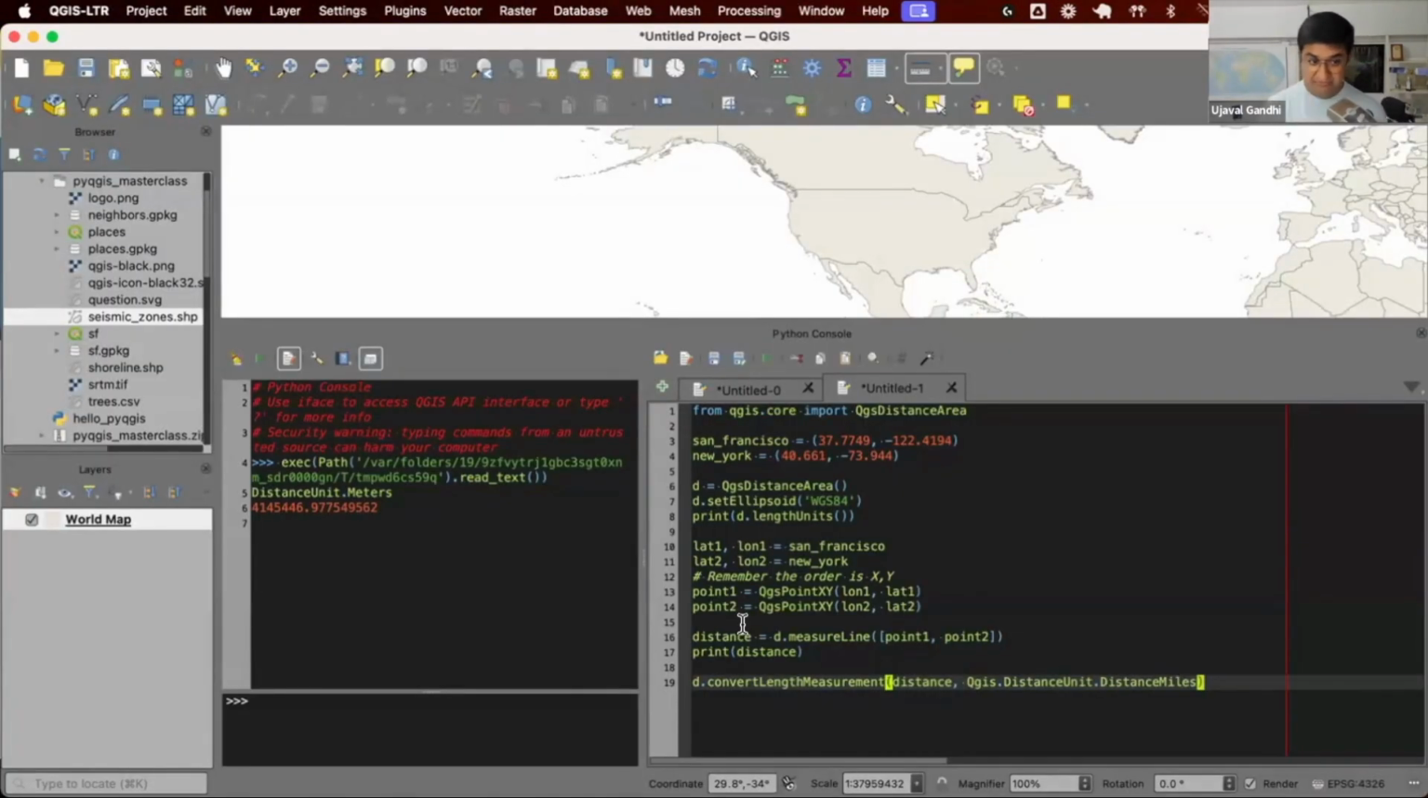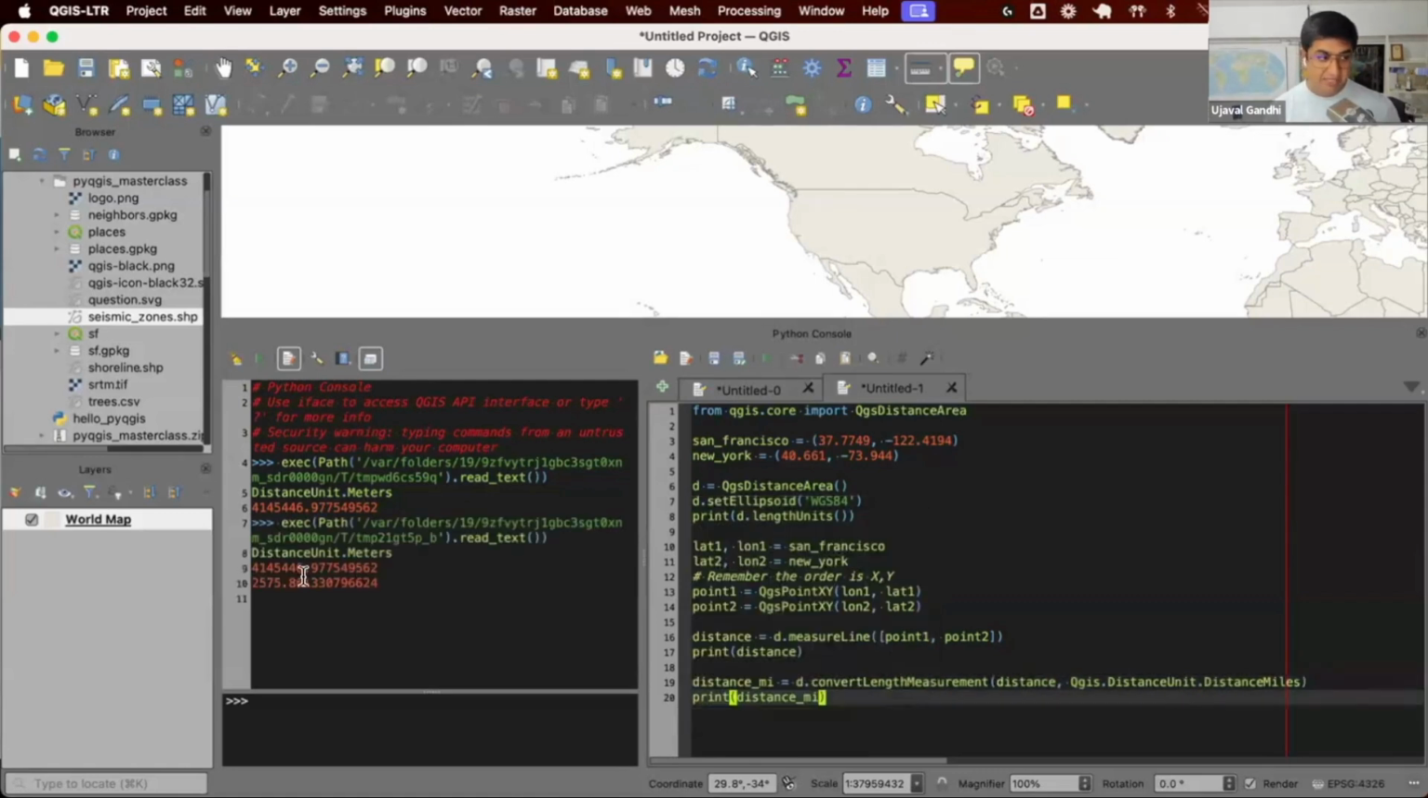So now we printed the distance, which was in meters. Now we converted this to miles, and I'll just save it into a variable called distance miles. Let me print that. And now you can see this was the distance in meters, and this is the distance in miles, 2575.86 miles. And again, I didn't need to do the conversion myself. I just used the QGIS API method to be able to do this.